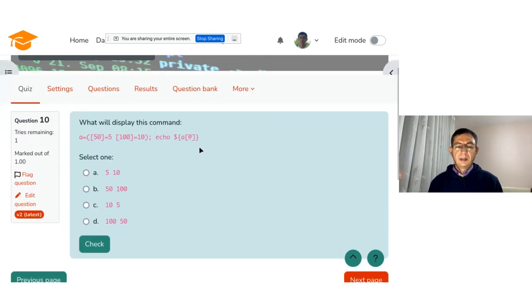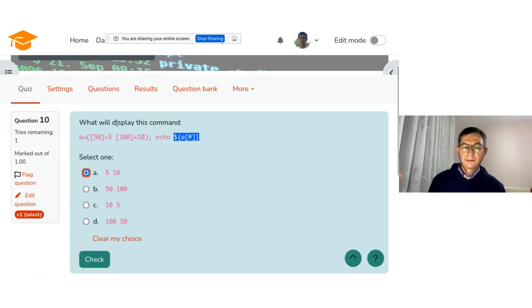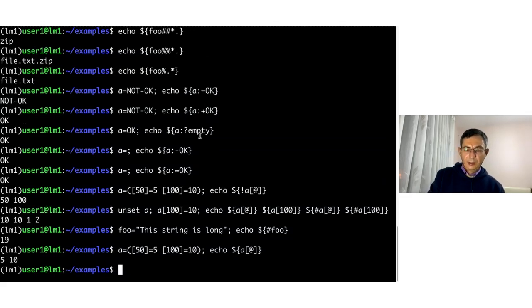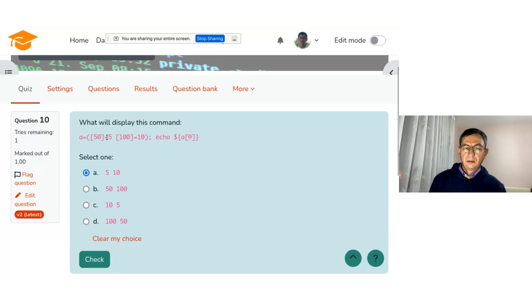And what will display this command? We have an array here with these two values. Now, what is this? This is all the values of the array. The values of the array are 5 and 10. So this should be the correct answer. Let's check it. Yes. So the values of the array are these, and these are the keys.